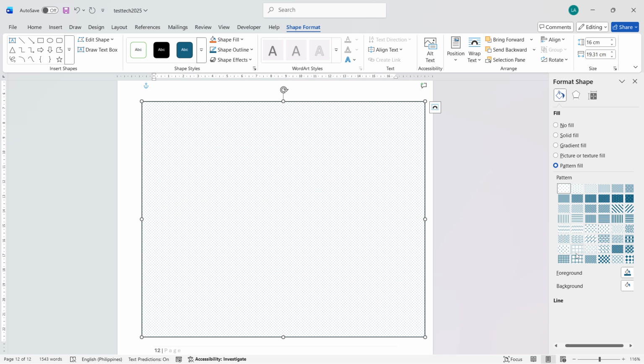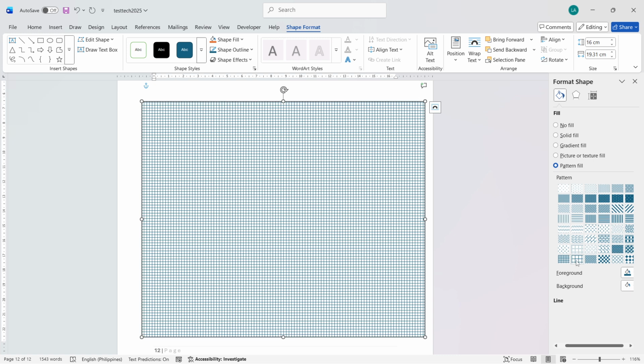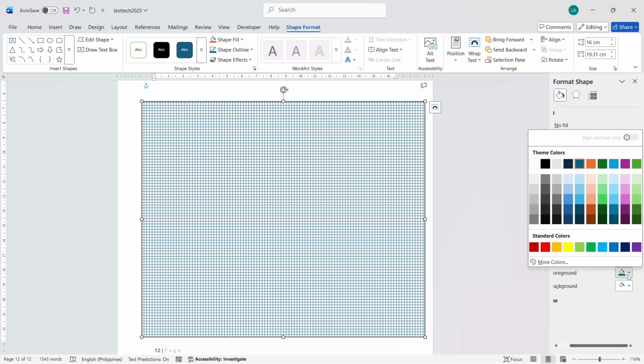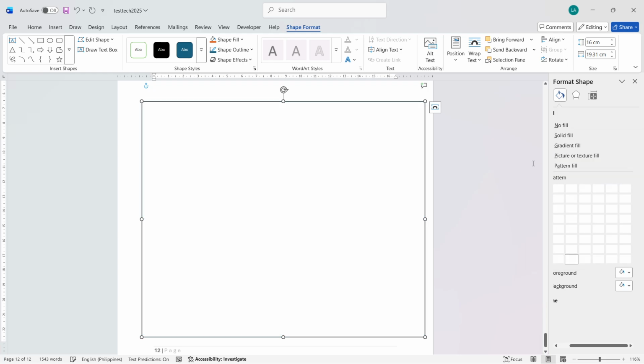Next, set the foreground and background colors to define the contrast. Classic black and white works great for high contrast, but you can also use softer grays or theme colors for a more subtle background. If the pattern looks inverted from what you expected, simply swap the foreground and background colors to flip the look.